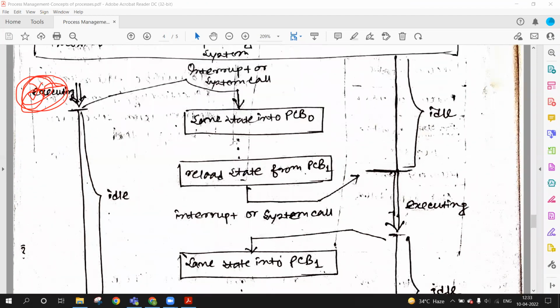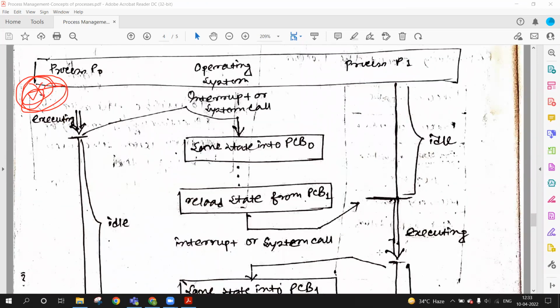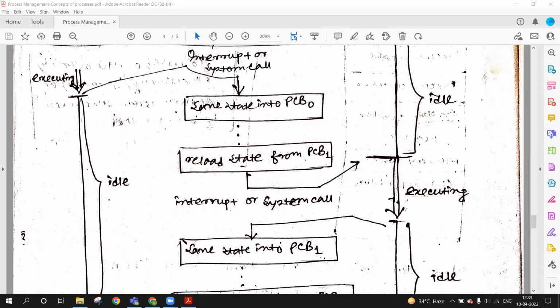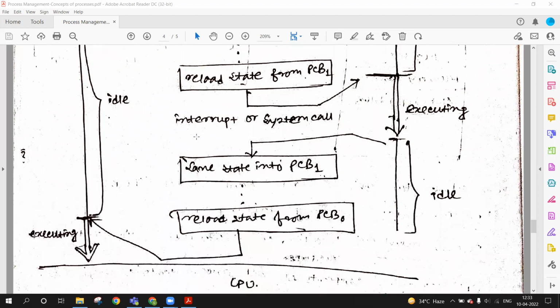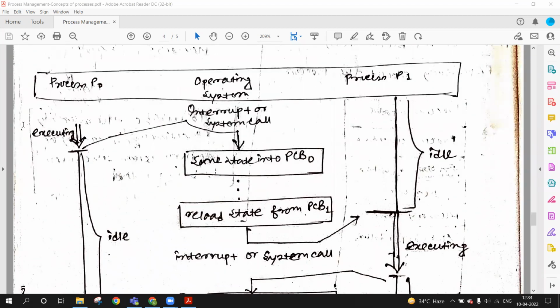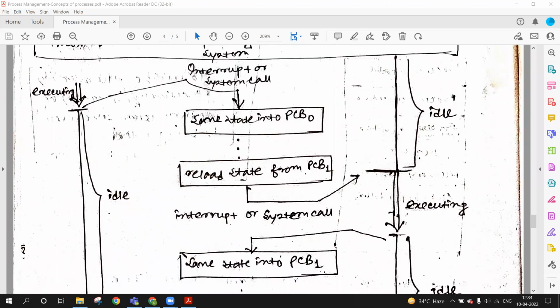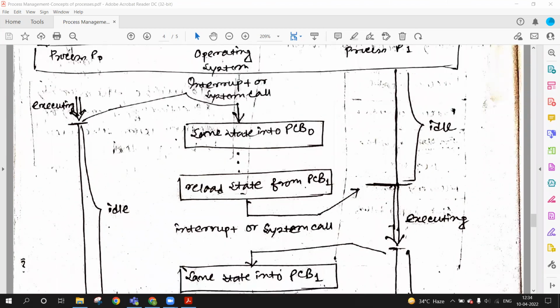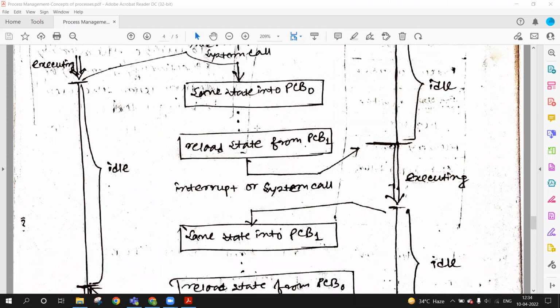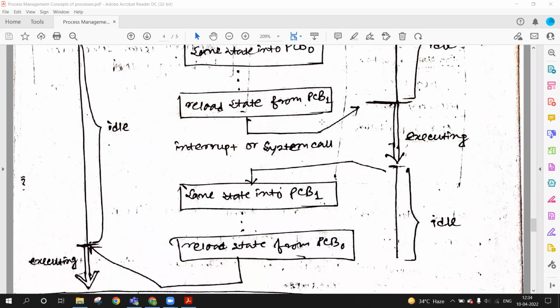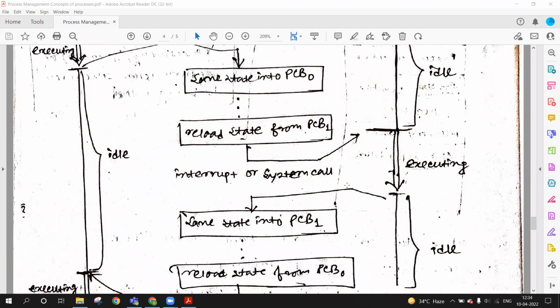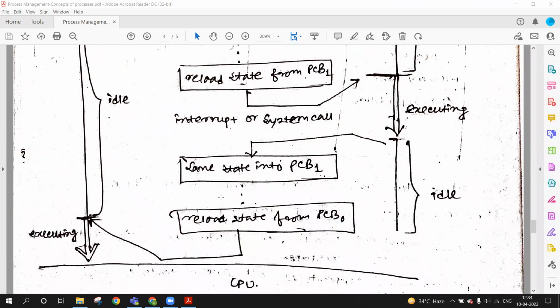So this is the process, and this is the operating system, then process P1. See the picture clearly. Here it is executing, then an interrupt or system call occurs. After executing, it saves state into PCB0. Then it reloads state from PCB1. Next, after an interrupt or system call, it saves state again from here.